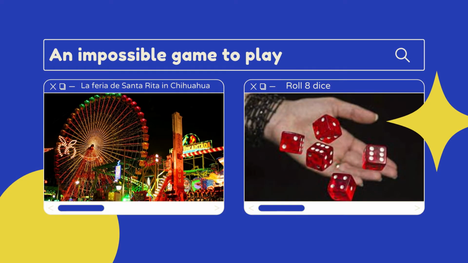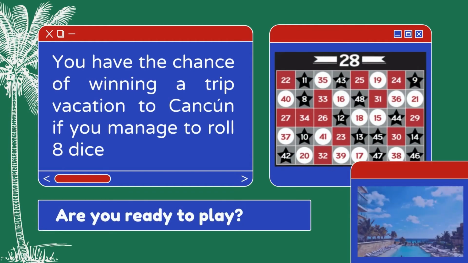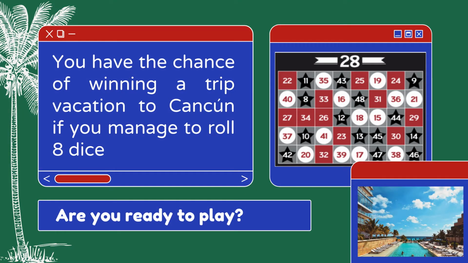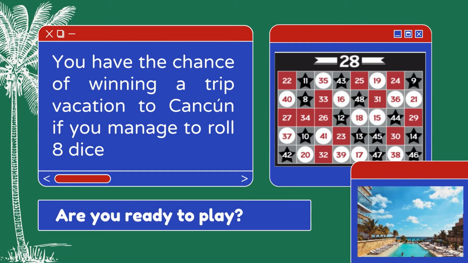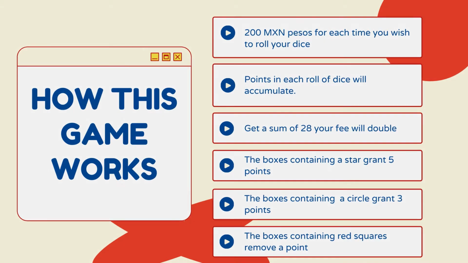Imagine you are in one of the most famous fairs in Mexico. Let us say, for example, La Feria de Santa Rita in Chihuahua. And suppose you enter a game where they offer you the chance of winning a vacation trip to Cancun if you manage to roll 8 dice. For each roll, the sum will lead you to earn points, where each value corresponds to a determined position on this board. To enter the game, it is necessary to pay a fee of 200 pesos each time you wish to roll the dice.